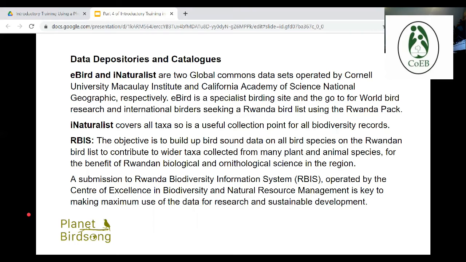iNaturalist, now I know that the Centre of Excellence is quite keen on iNaturalist because it covers all taxa, just as the centre does. So it's a useful collection point for all biodiversity records. But the benefit of eBird is that it specialises in birding and has the Rwanda pack included in it. And it is becoming the go-to place for world birding research and international birders.